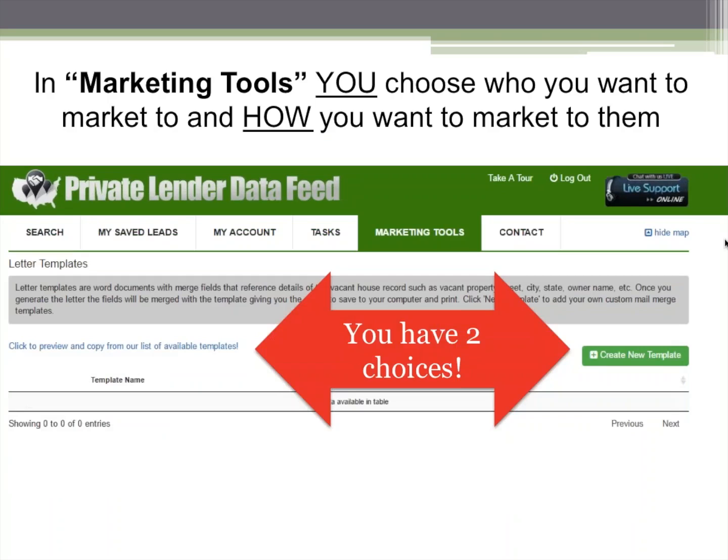Now, from marketing tools, one of the most important things you're going to have to do is when you go to direct mailers, select the type of mailer you want to do. And once you're in the system, you have two choices. You can either create a brand new template, and if you're a marketing whiz, you've been doing this forever, and you know exactly what you want your postcard to say, then that option might be for you. And if it is, it's the green button on the right. If you're just getting started, or if you're like, hey, just show me what works and I'll use it, then you're going to want to use the link on the left.